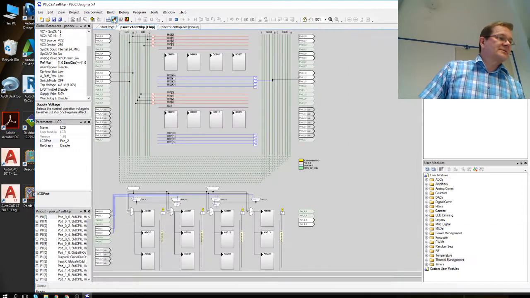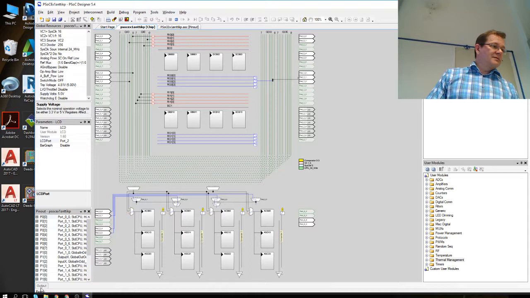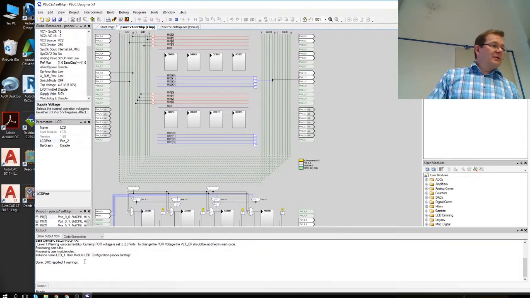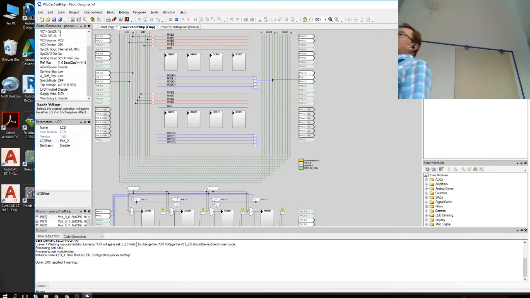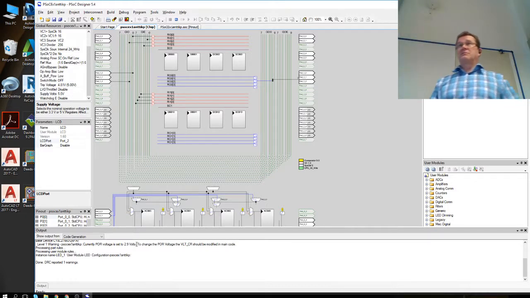It usually also gives you some warnings, like in this case, level 1 warning, currently power on reset voltage is set to 2.9 volts. To change the power on reset, the VLTCR should be modified in main code. Well, we have 5 volts flat. This is not battery operated. We don't need to worry about the warning. But anytime when you have a warning, figure out what is the reason, and is this really a warning, or is it an error to happen later on.